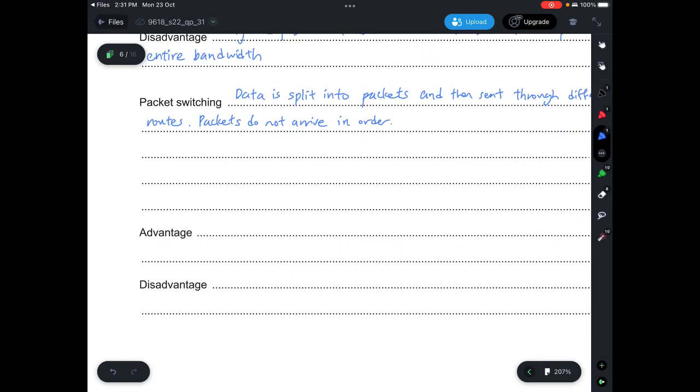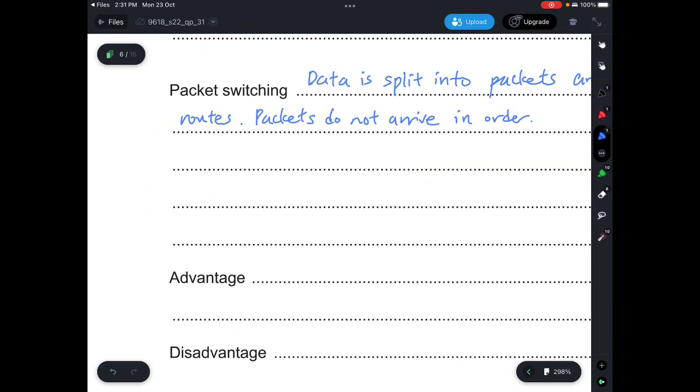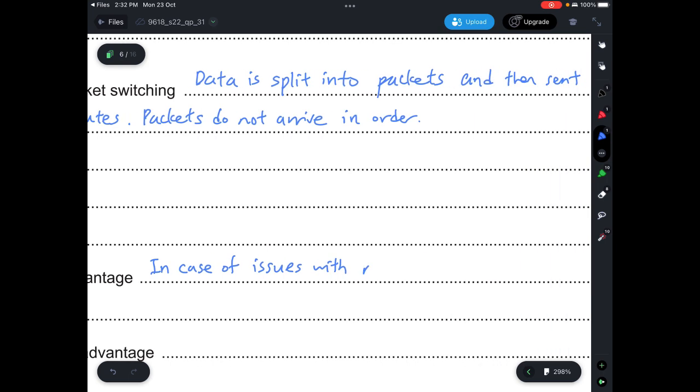Okay, then the advantage would be it allows other people to use the line, it doesn't use up a lot of bandwidth. But then a better advantage is that in case of issues with routing, packets can be rerouted.